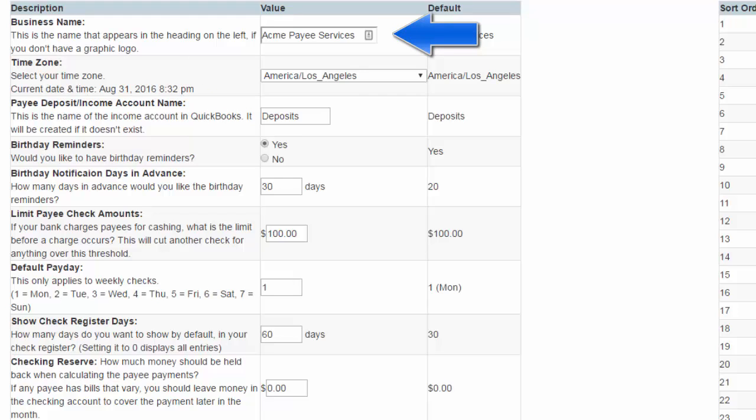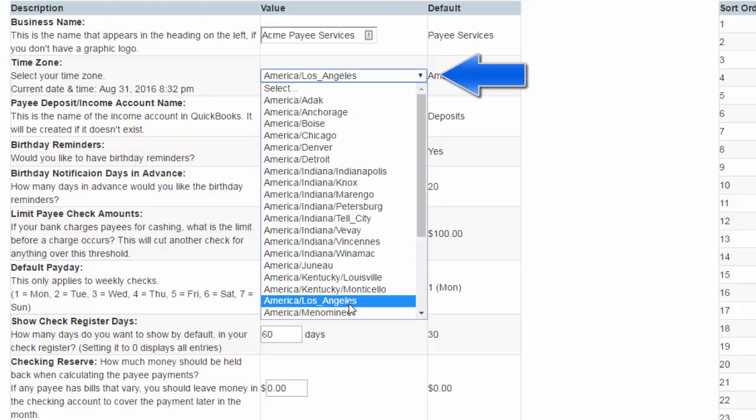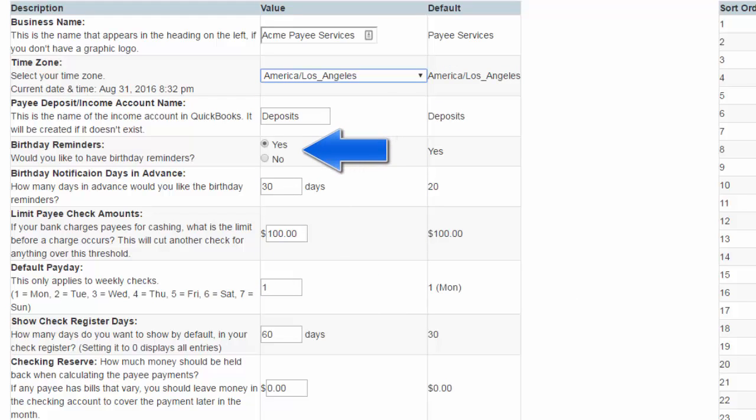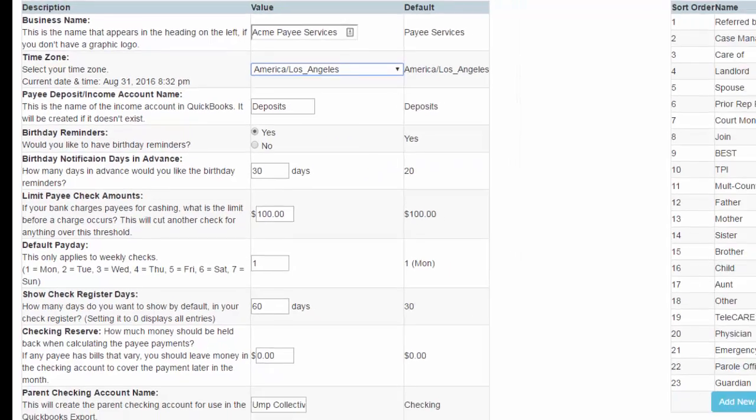The first is your business name. It appears at the top left of every page if you don't have a logo. Next, be sure to select the correct time zone for your area. There are two settings for birthdays. Decide whether you want to be notified at all, and if so, then how many days in advance to see notifications.